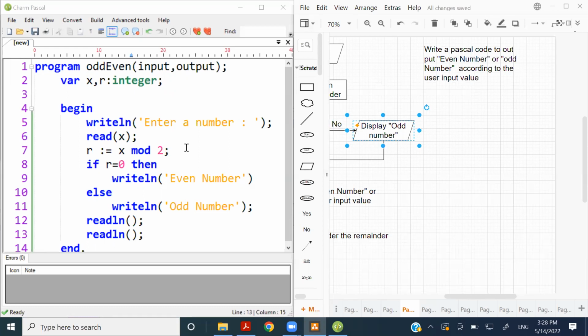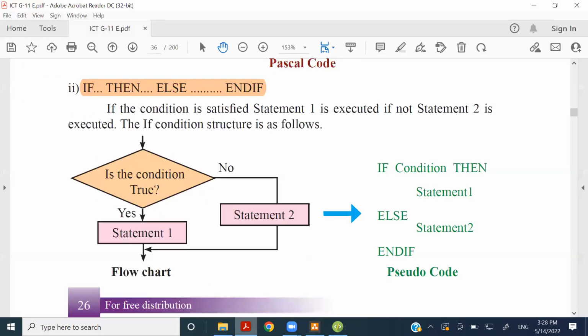Okay, anyone who is copying from the screen? Okay, so can we move forward? Right. So moving to the next section.